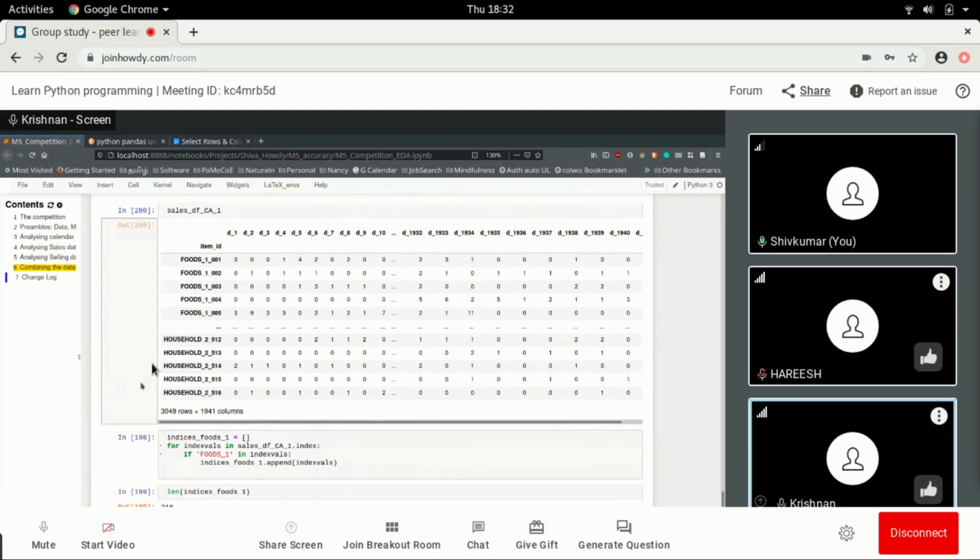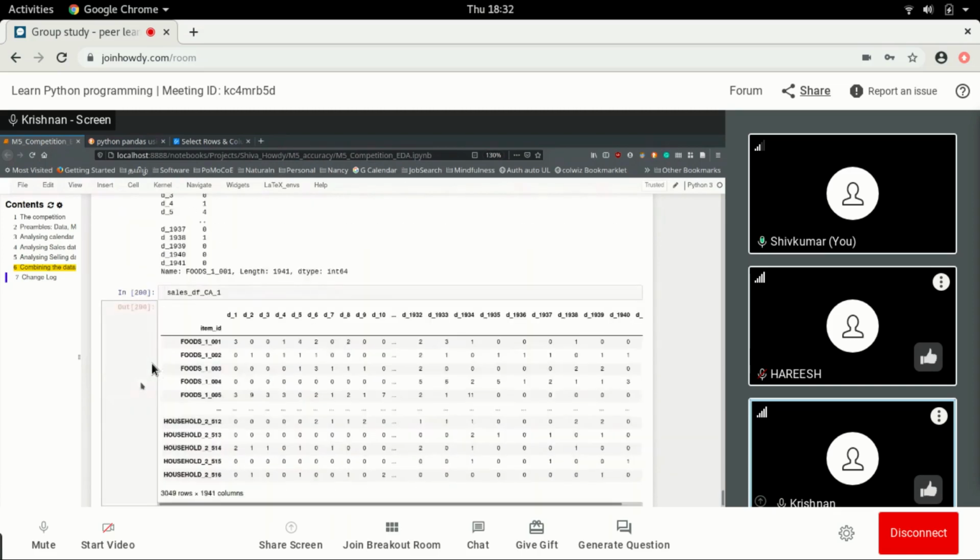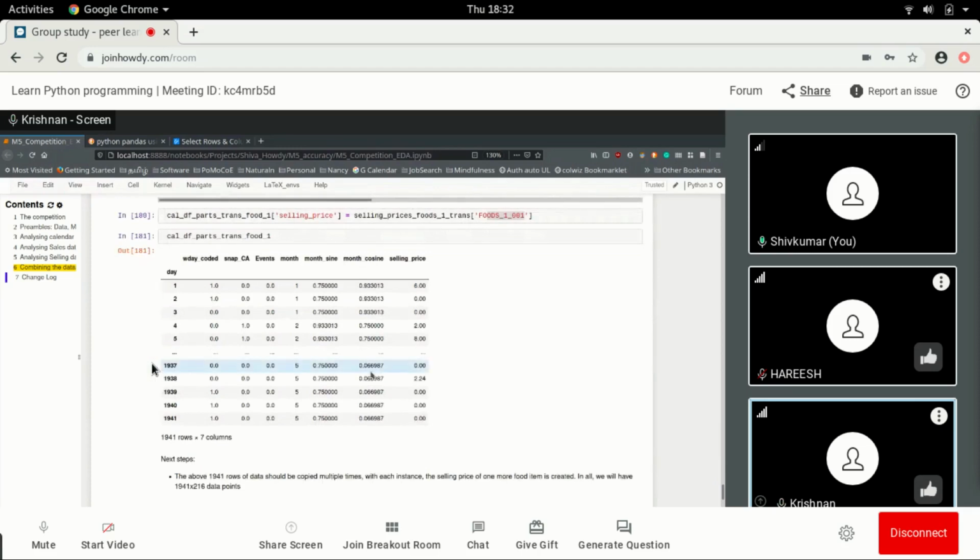previous one, that is our data. This is the base data frame, right? To this, not exactly, but yes, to this we are going to add one more column, which is the number of items sold. And then we are going to add 216 such blocks, one after the other. So what I would say is this.